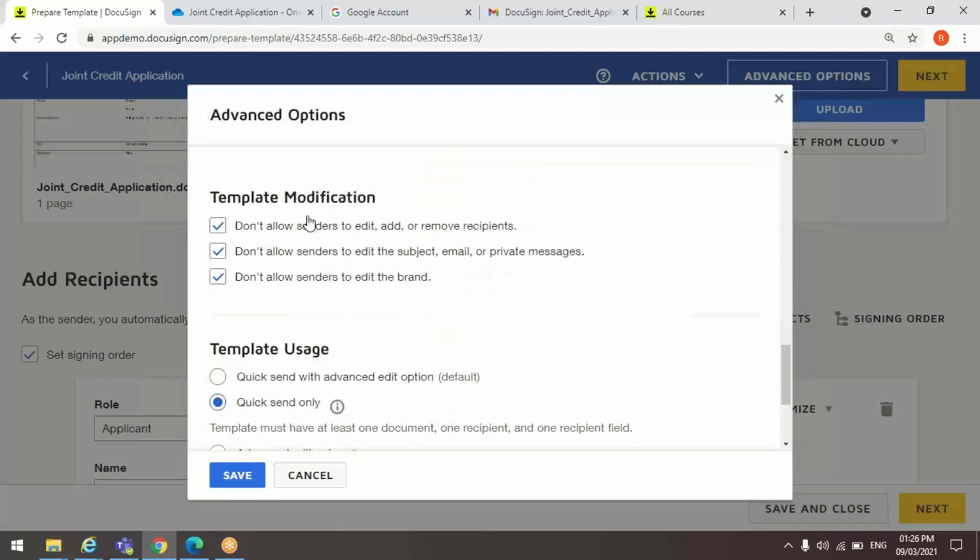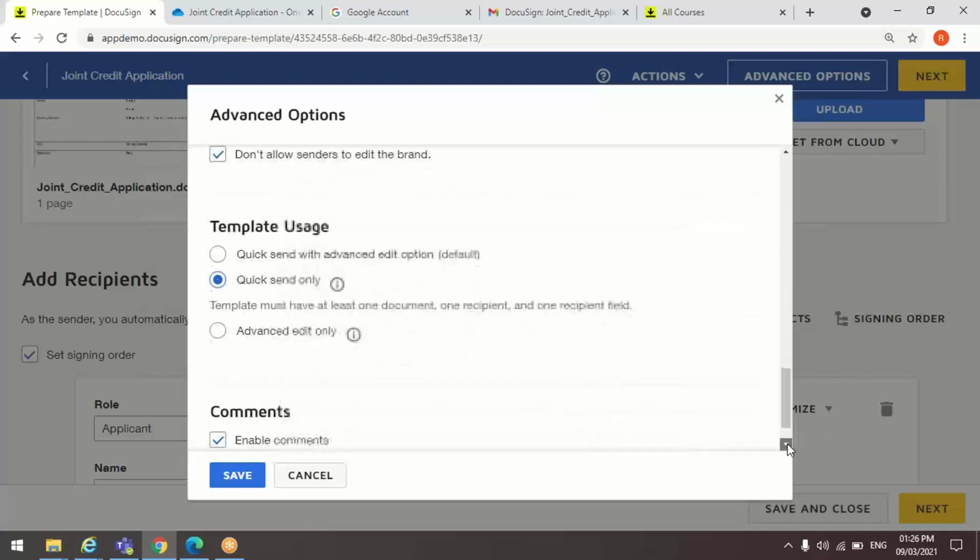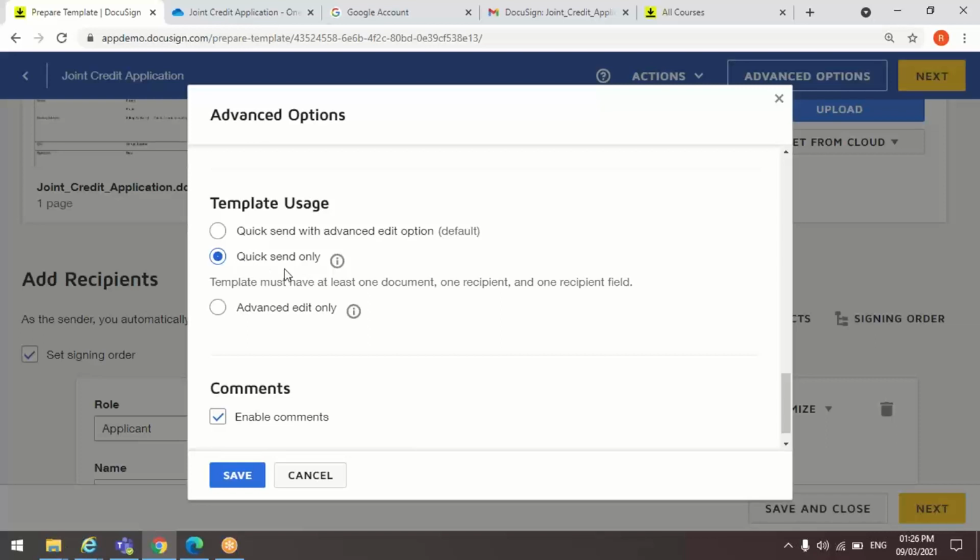So for template modification, we are enabling all three: don't allow the sender to edit, add or remove the recipients, don't allow the sender to edit the subject, email or private messages, and don't allow senders to edit the brands. And coming to template usage, we are using quick send only.